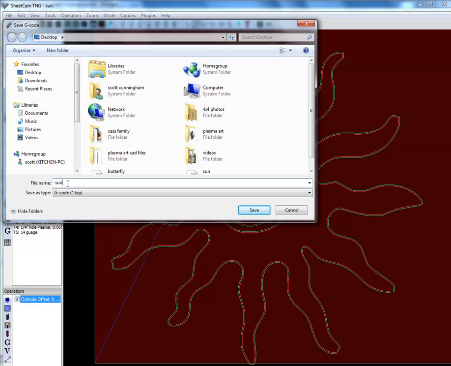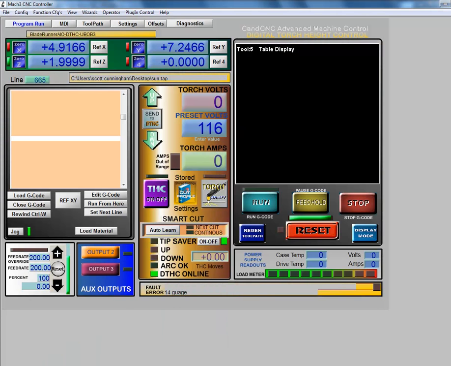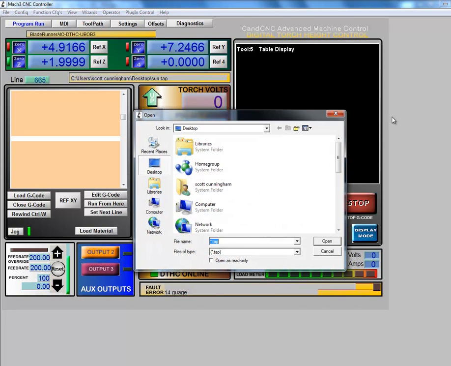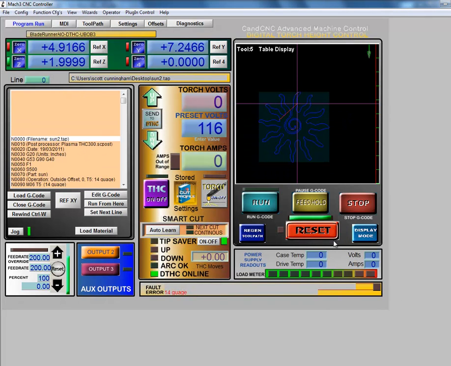So I would just save it as something different. So we'll save it as 2. Okay. So SheetCam has now post-processed that image. Now I have it in G-code format. I'm able to pull up my Mach 3 controller, and I'm going to load my G-code. My Sun 2 G-code. And as you can see, we have it all dialed out.